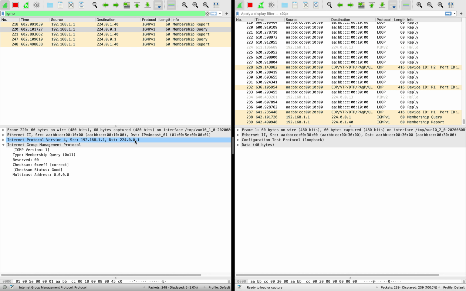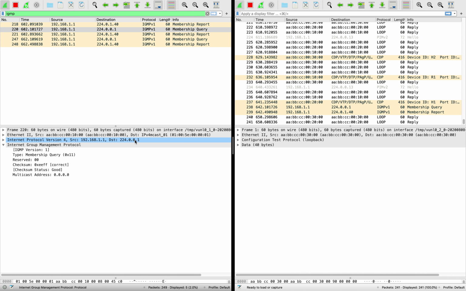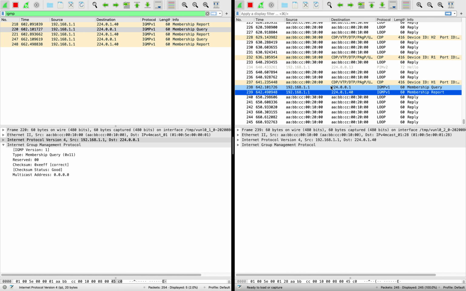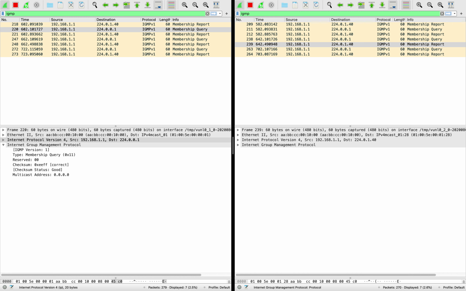This has nothing to do with the group I'm really interested in listening to. This is the universal group to which routers send the query messages. There you go, so I'm receiving the query message. Right now there is... am I observing this on the same one? Give me a second. All right, so that's fine.